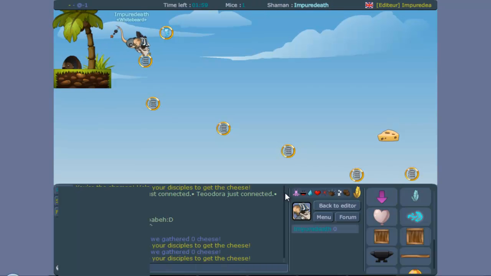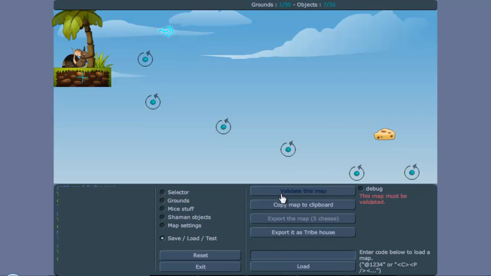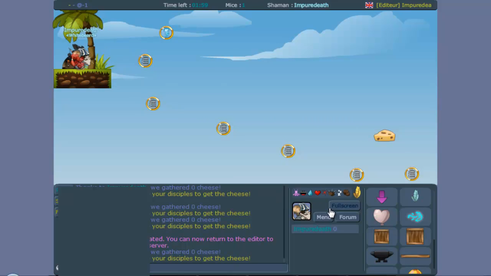So yeah, now we have a hole. Yep, simple use. Although I need to center the cheese between those two. Okay, now the cheese is centered. And let's do the map. I could have gotten the cheese there, but I don't care. See, it's quite interesting. And there we have it. I made a map. I'm going to export it.